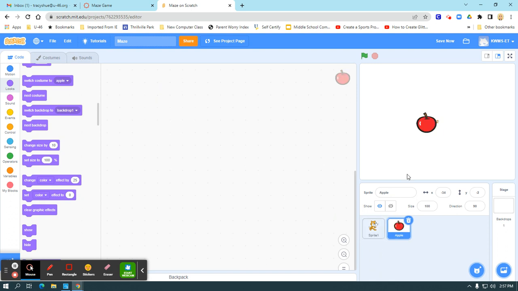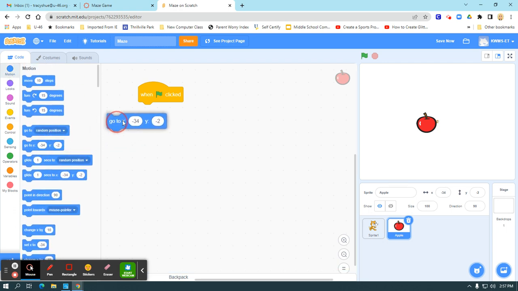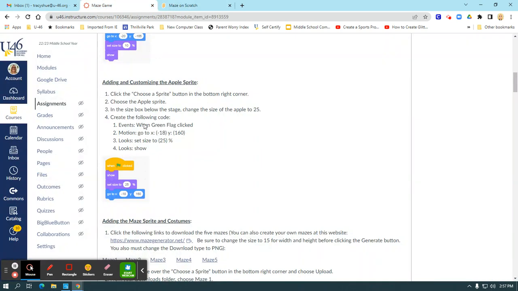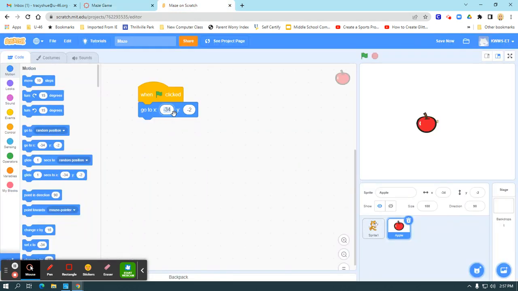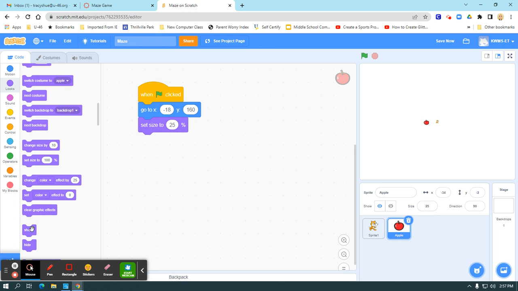And then once the apple is selected, we're going to go to events and say when green flag is clicked, and motion with XY. And then I'm going to go back to look to see what the XY is. -18, 160. So our X coordinate is -18 and our Y coordinate is 160. And then I'm going to go to the looks category. I'm going to set size to, but instead of 100%, I'm going to make the apple 25%. And by the way, I did forget to do it under the stage too. So let's go over here and type 25 in there. And then I'm going to do show.